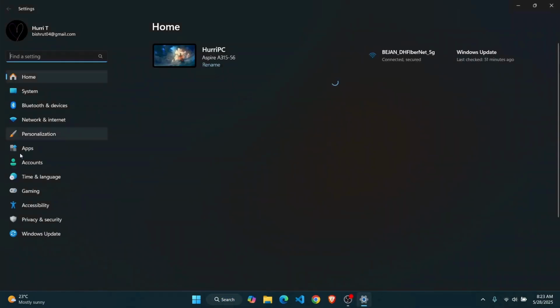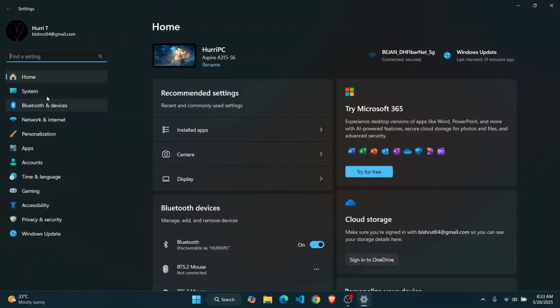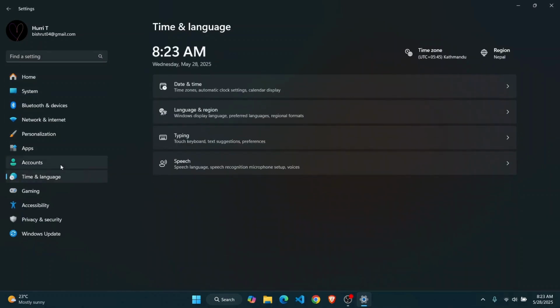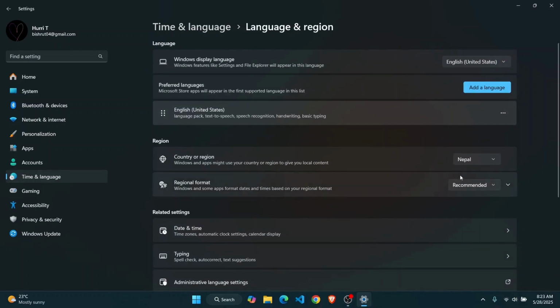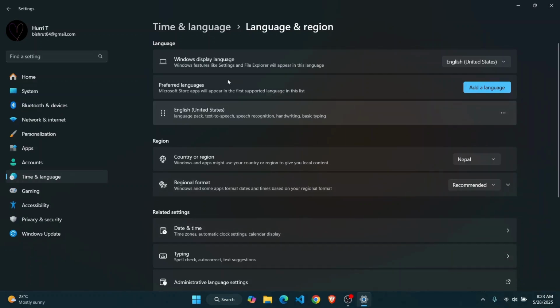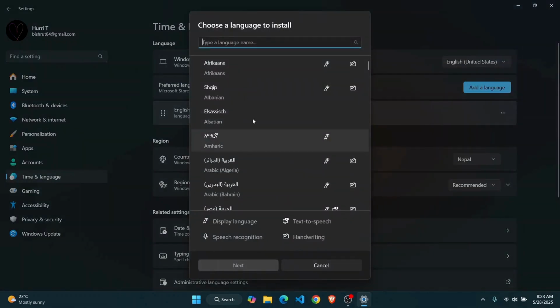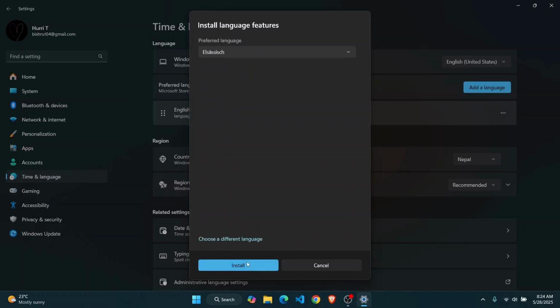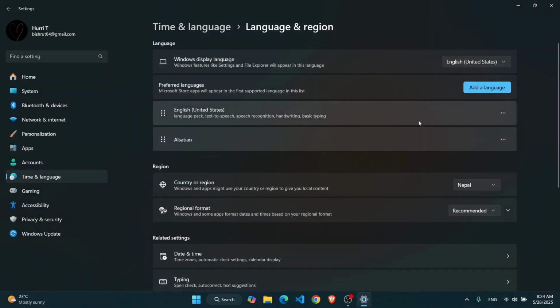On the left side of your screen, you'll be able to see different types of options. Go to Time and Language, go to Change Language and Region, and from here, you'll see a country and region that you can change, as well as your region format. So you change this. And if you want to change your preferred language, go to Add a Language, select any one of them. So let's just add this one. Click on Next, click on Install, and you should be able to change the language to this.